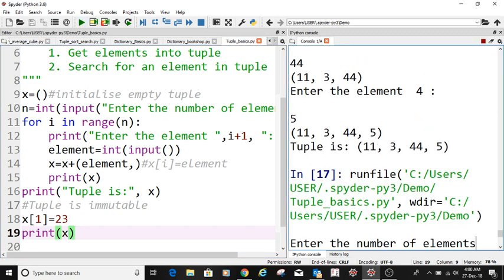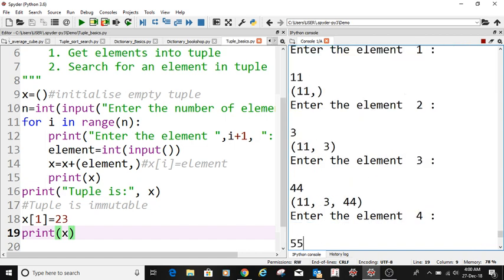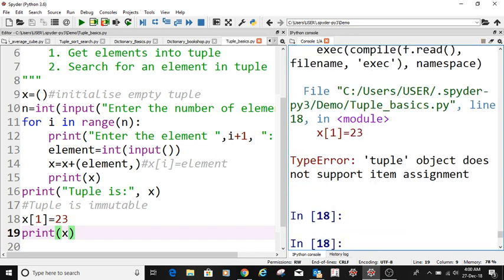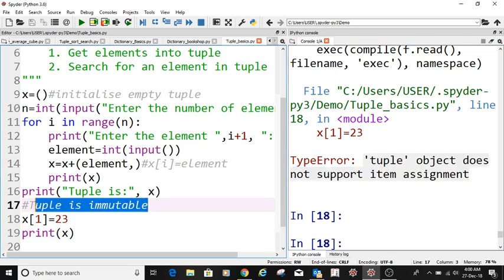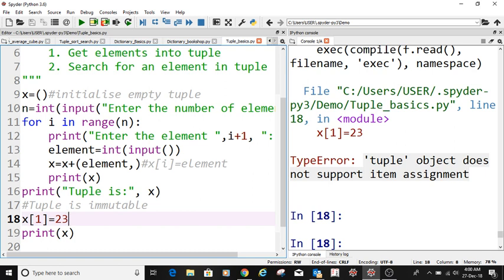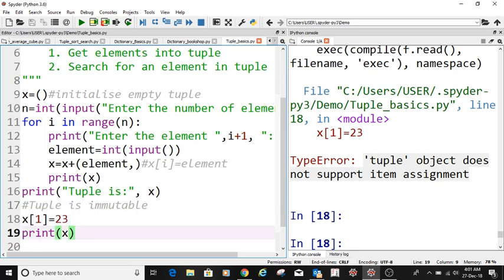Again it asks for the number of elements, so I give it 4, then 1, 3, 44, 55. Here you can see this type error, and it mentions that tuple object does not support item assignment. Due to this reason we say that tuple is immutable. Once you define a tuple, you cannot change the value of the tuple. So that is why we say this immutable property of the tuple. We understood the basic characteristic of a tuple, that is tuple is immutable.